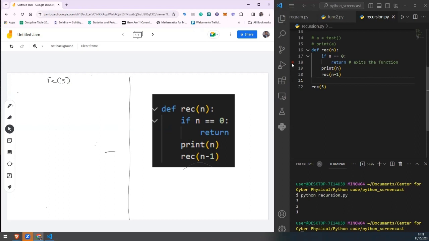So remember, it says if n is equal to 0, return, but n is 3. So we're going to print 3. Then we're still in our recursive call, and it's now going to be rec of 3 minus 1, which is 2. So it's going to be rec 2, right? And when we get to rec 2, what is n now? n is 2, so we print 2. Then we have another recursive call. It's going to be rec 1, right? Then we print 1, and then we get to what's 1 minus 1. That is now 0, so we exit our function.